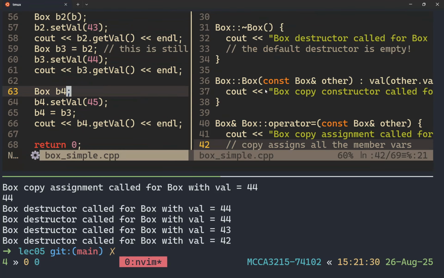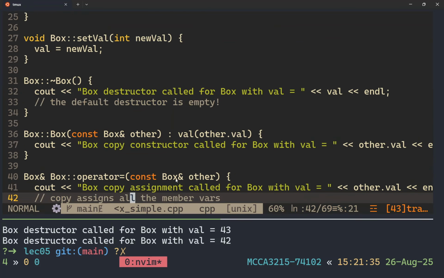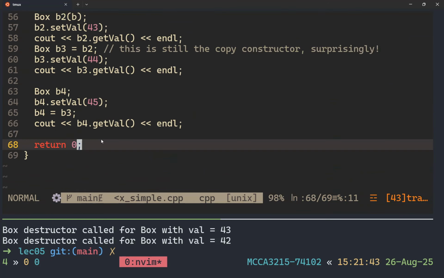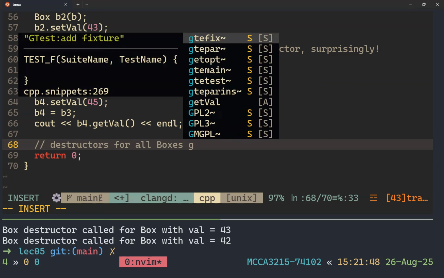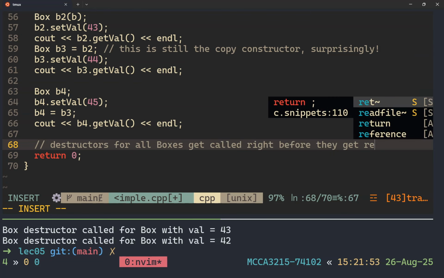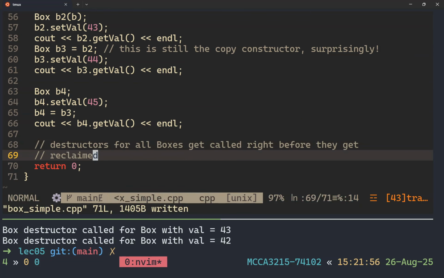Okay? Does that make enough sense so far? These are just some things you've got to stare at for a while to fully understand, but those are the big three in a nutshell, okay? And then down here is where the destructors get called. So the destructors for all boxes get called right before they get reclaimed, we say. They get recycled. All their memory can be reused. But I guess the program's ending if this is main. If this was another function, though, it could be reused. All right? So that is, I think, what I wanted to say.